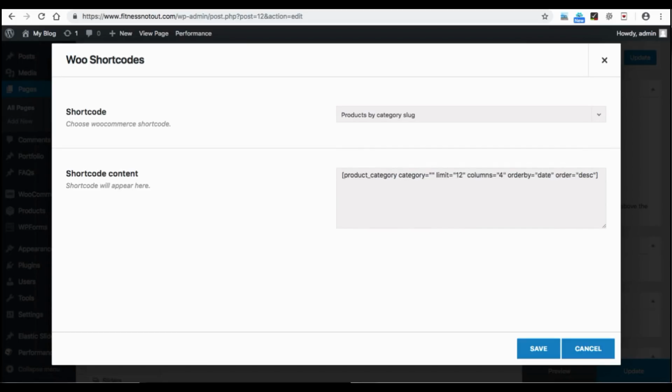This is basically a code, what we exactly call a shortcode, through which we can display any kind of content anywhere on the website. So in this box, in these double quotes, we have to provide the slug of the product category. So from where can we find the slug of the category for which we want to display the products? That's quite easy. Let me show you how.